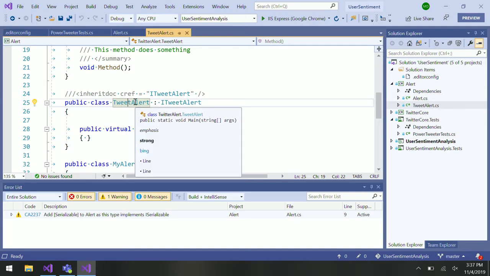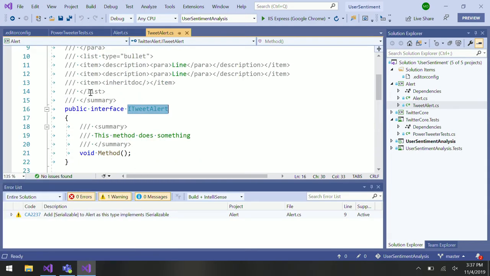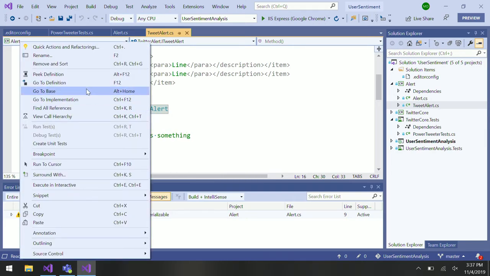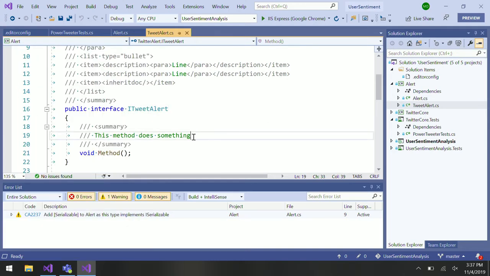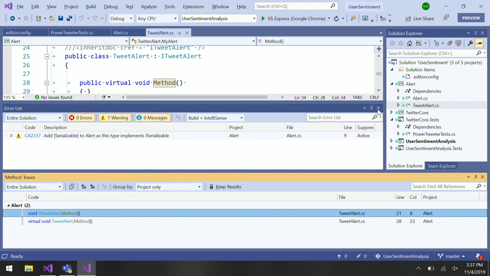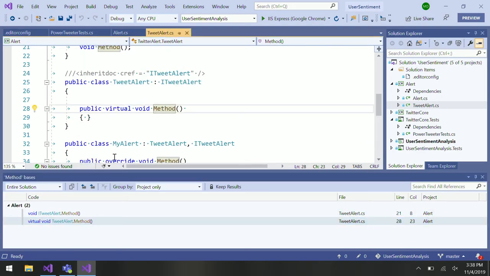Okay. What else do we have in preview? Yeah, so we also now have this new Go To Base command, and Go To Base allows you to navigate up the inheritance chain. It's available in the right-click context menu, or you can use the keyboard shortcut Alt-Home on the element that you want to navigate the inheritance hierarchy on. This also works for method overrides, so here. And if there is more than one result, this tool window will open, and you can just choose which results you would like to hop to.